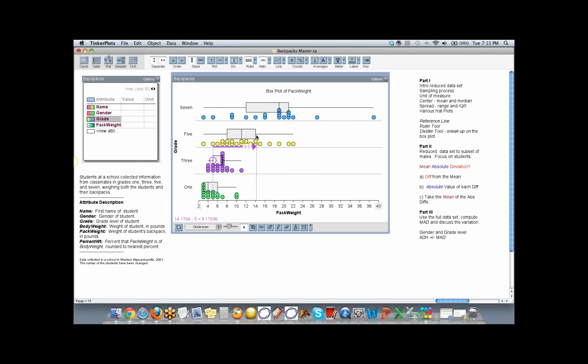If we move this up to the fifth graders, we'll see a larger interquartile range, so there's more variation. If you look at the range, there's more variation in the range. So it just depends on which number you think is giving a better representation of the variation in the data set. Another thing I want you to focus on is the ratio here.